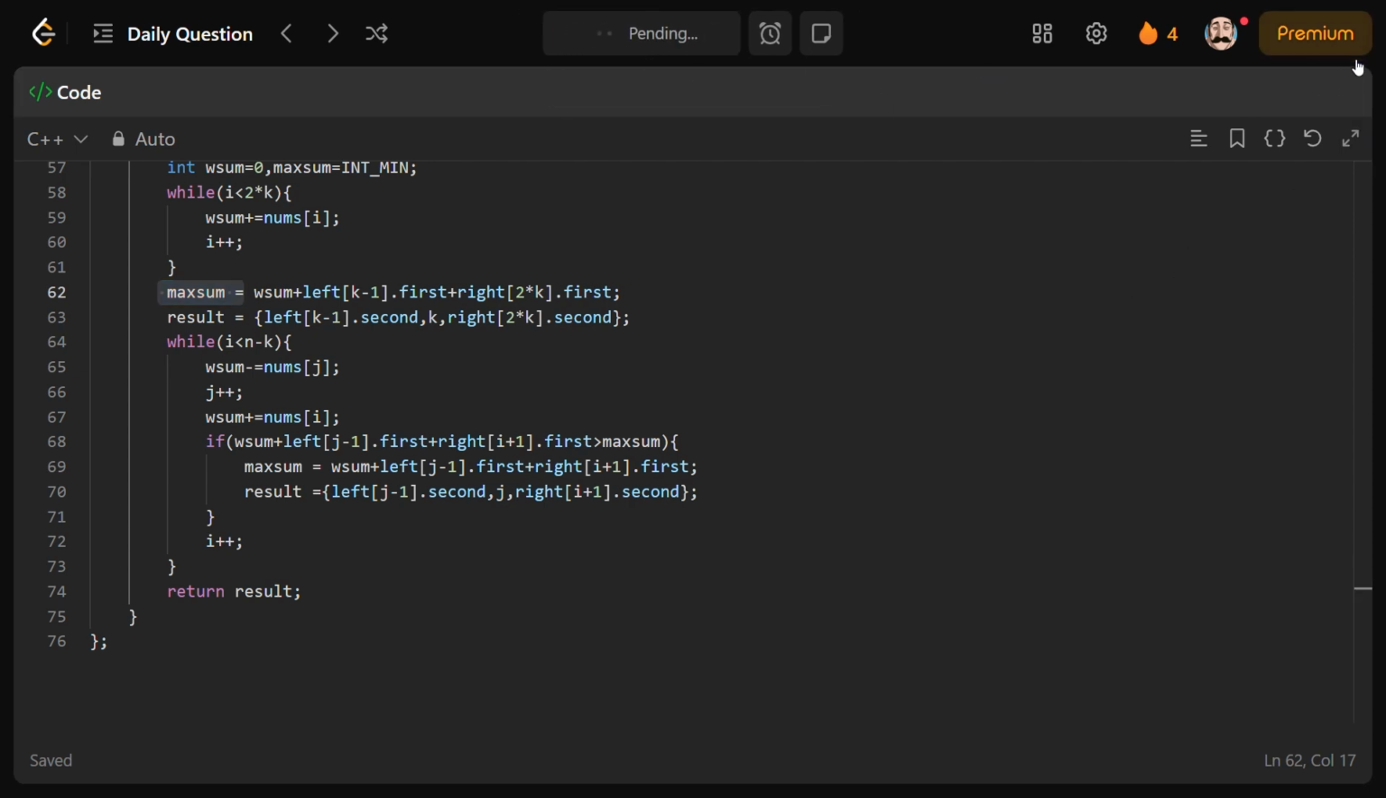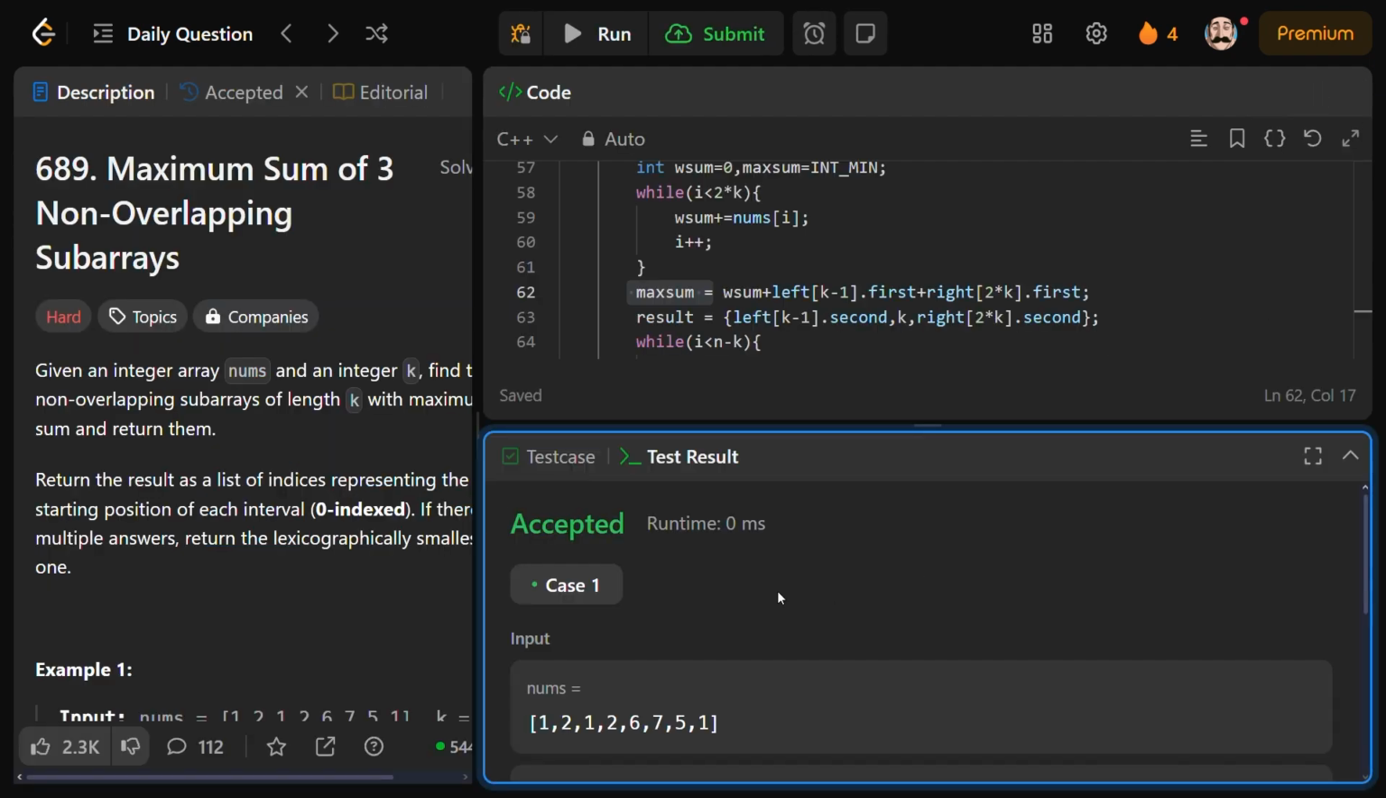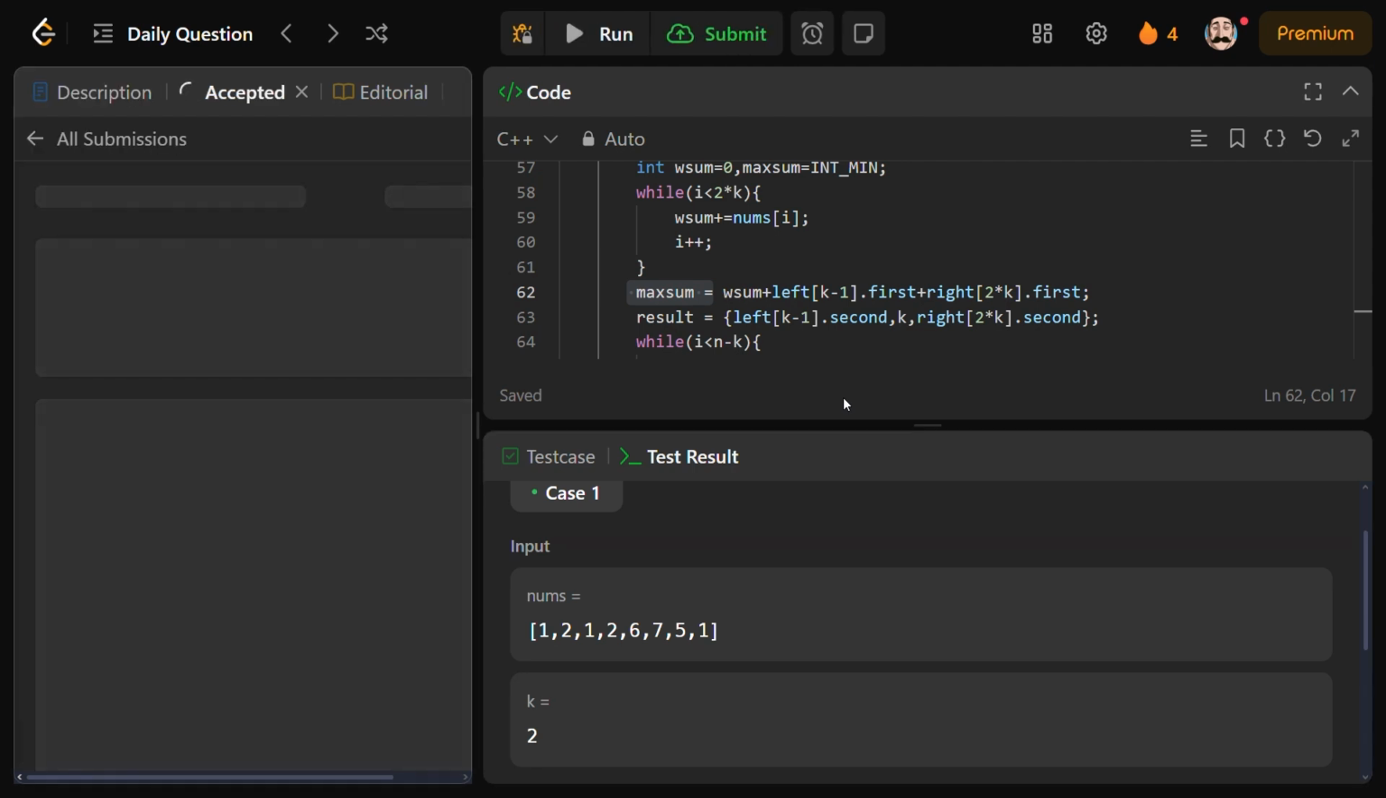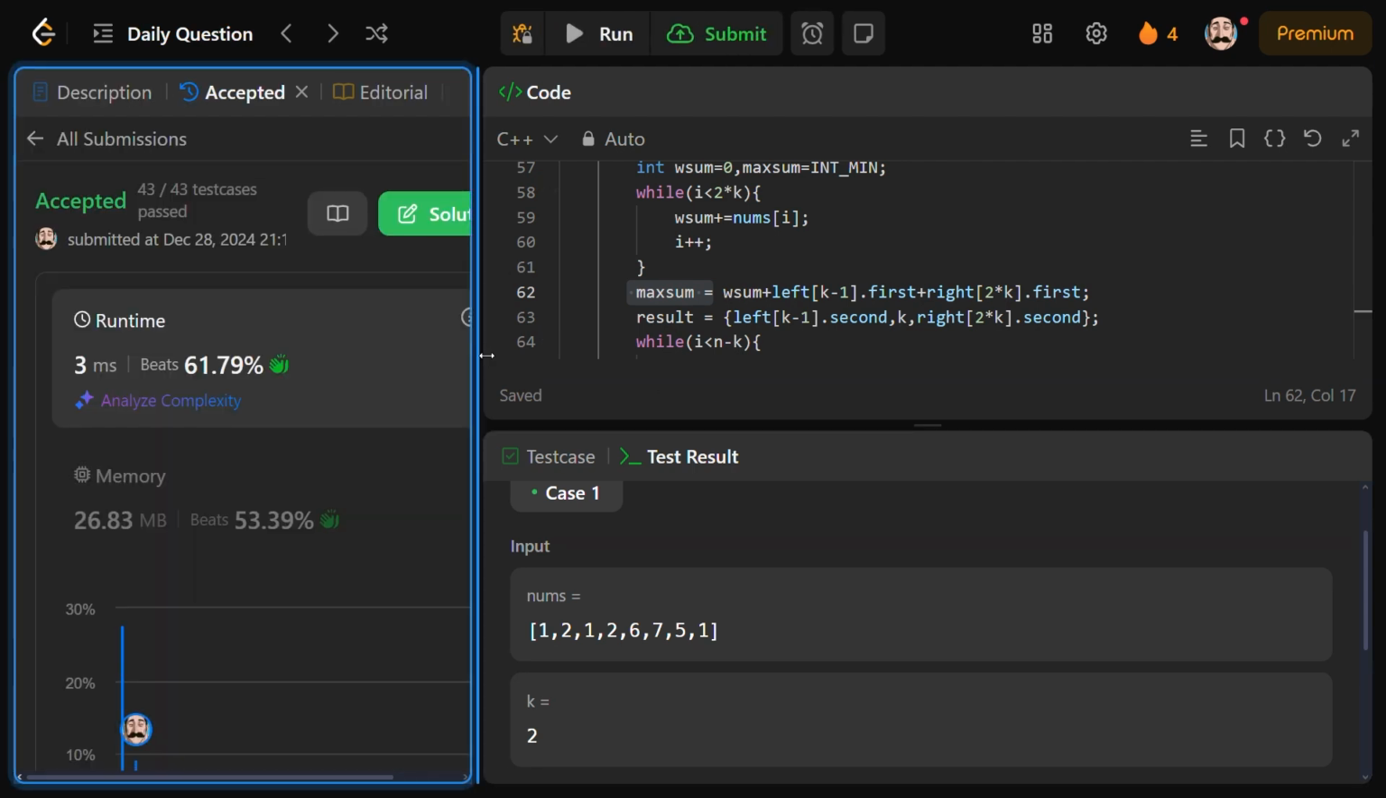So let's run it. Let's see, it is an accepted case. Now let's submit it. Okay, yeah, it is submitted.